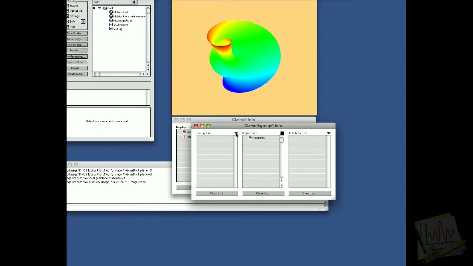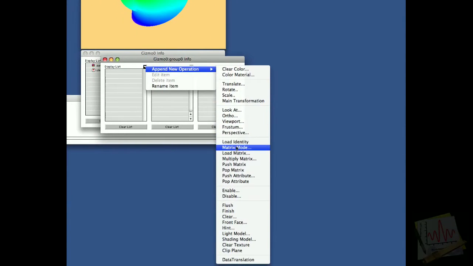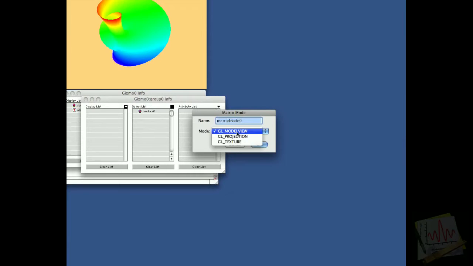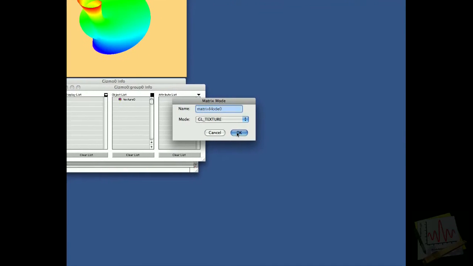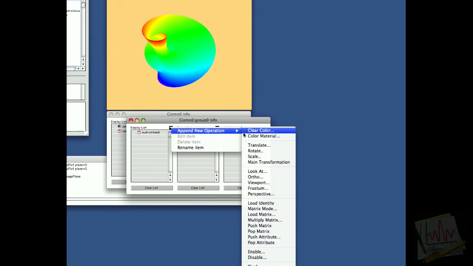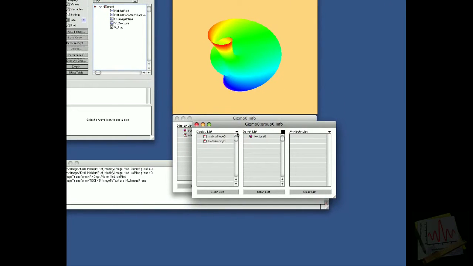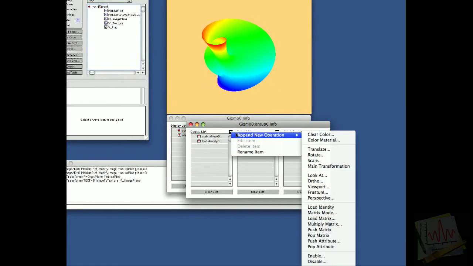Now comes the display list for this group object. Now remember, the only thing I want to do is to be able to modify, scale, translate, and whatnot, only the texture, not anything else. So I'm going to append an operation here, and I'm going to append matrix mode, and in matrix mode I'm going to use GL_TEXTURE. The next thing that I'm going to do is append another operation, which is going to be an identity. This is how you begin any sort of spatial transformation.